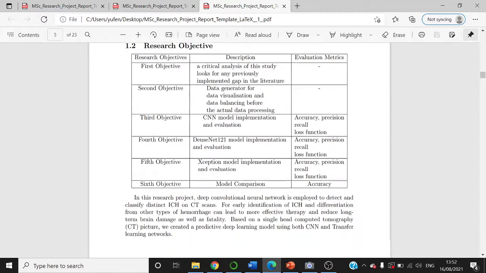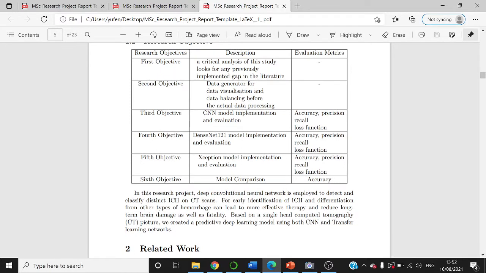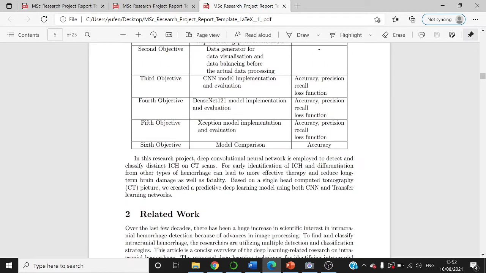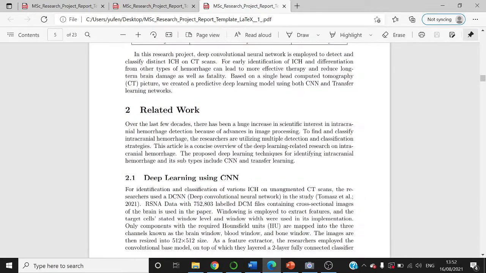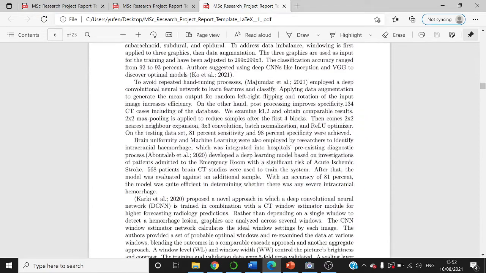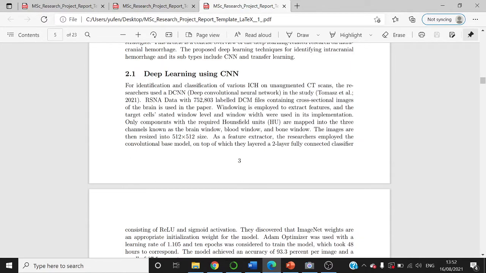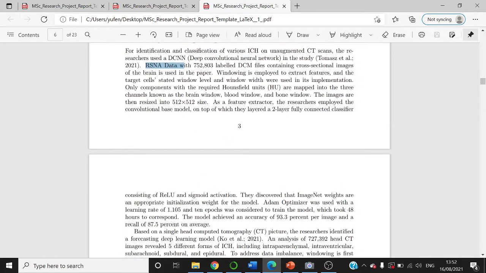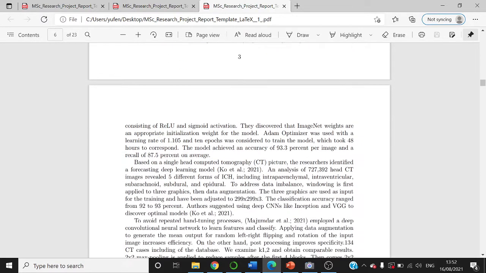The research objectives: six objectives are set, using the models, and the evaluation metrics are based on accuracy, precision, recall, and loss function. In related work, there are two subsections: deep learning using CNN and deep learning using transfer learning. The previous study, done on RSNA data, shows very good results. They use 512 by 512 size and achieve an accuracy of 93.3 percent.